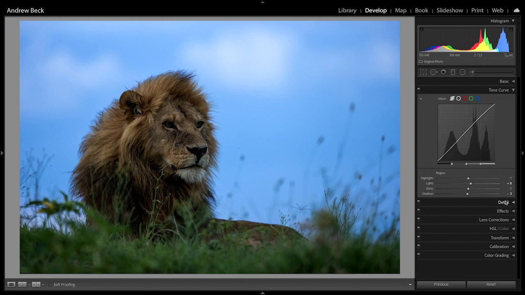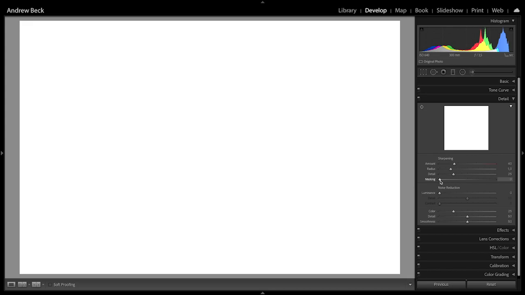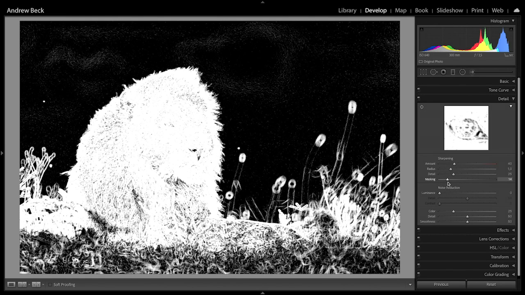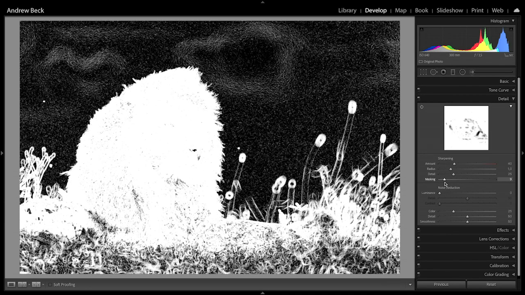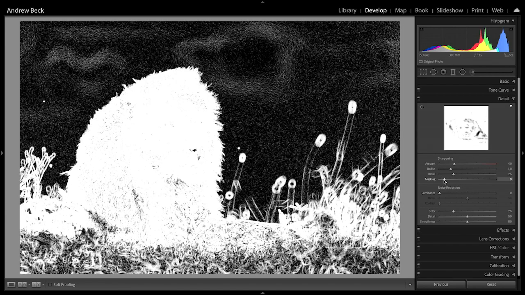I'm going to go down into the details section here. And again, we can use the 100% preview to spot that onto the eye. And then using the Alt and Option key as we slide out the details here. And this is an important one. If you don't do this, have a look at all of the white in and around that sky. There's actually no detail there, but Lightroom is picking up edges, and that's not cool. We don't want to sharpen those.